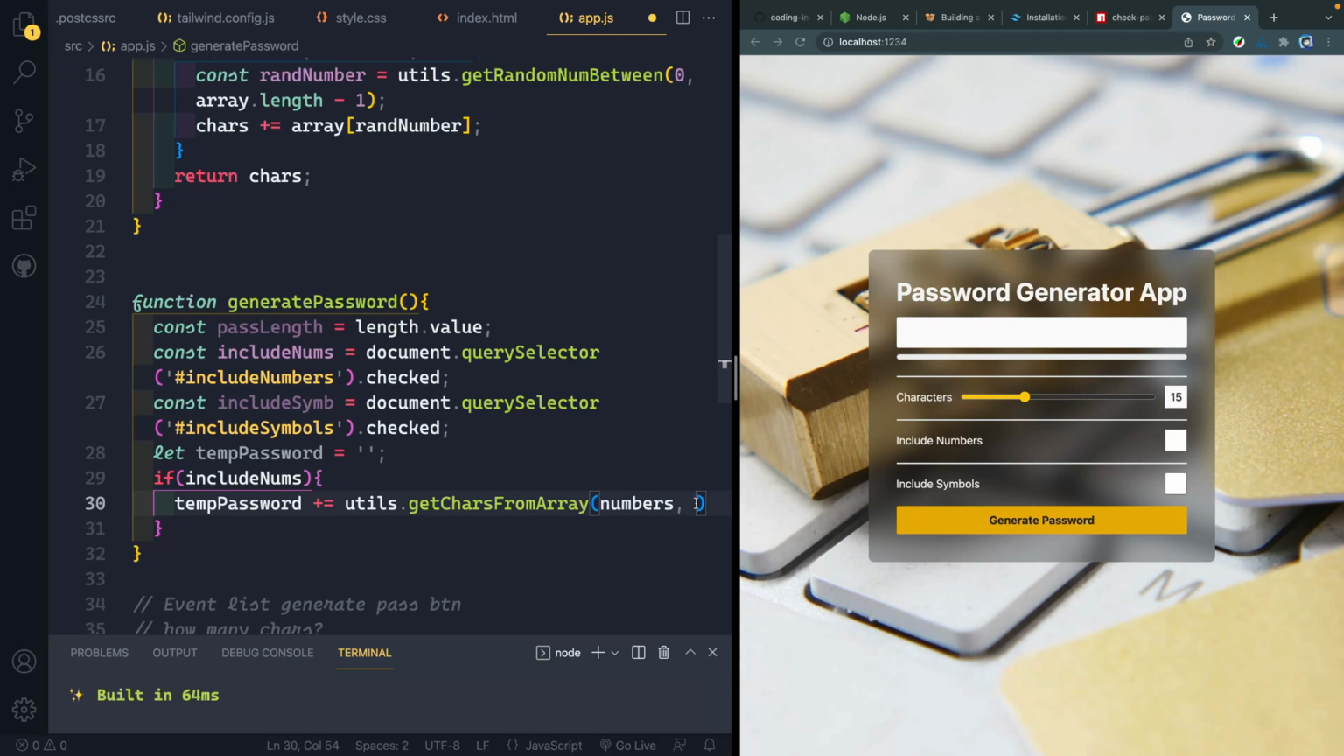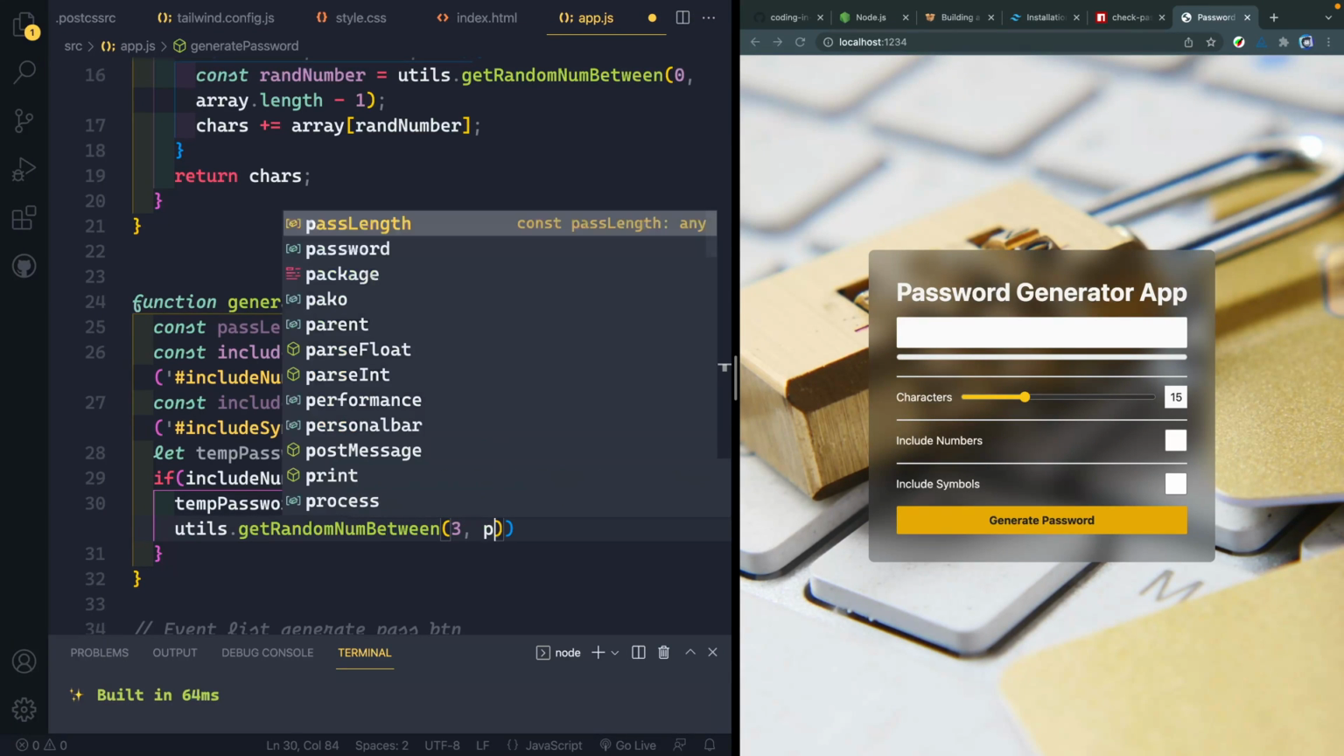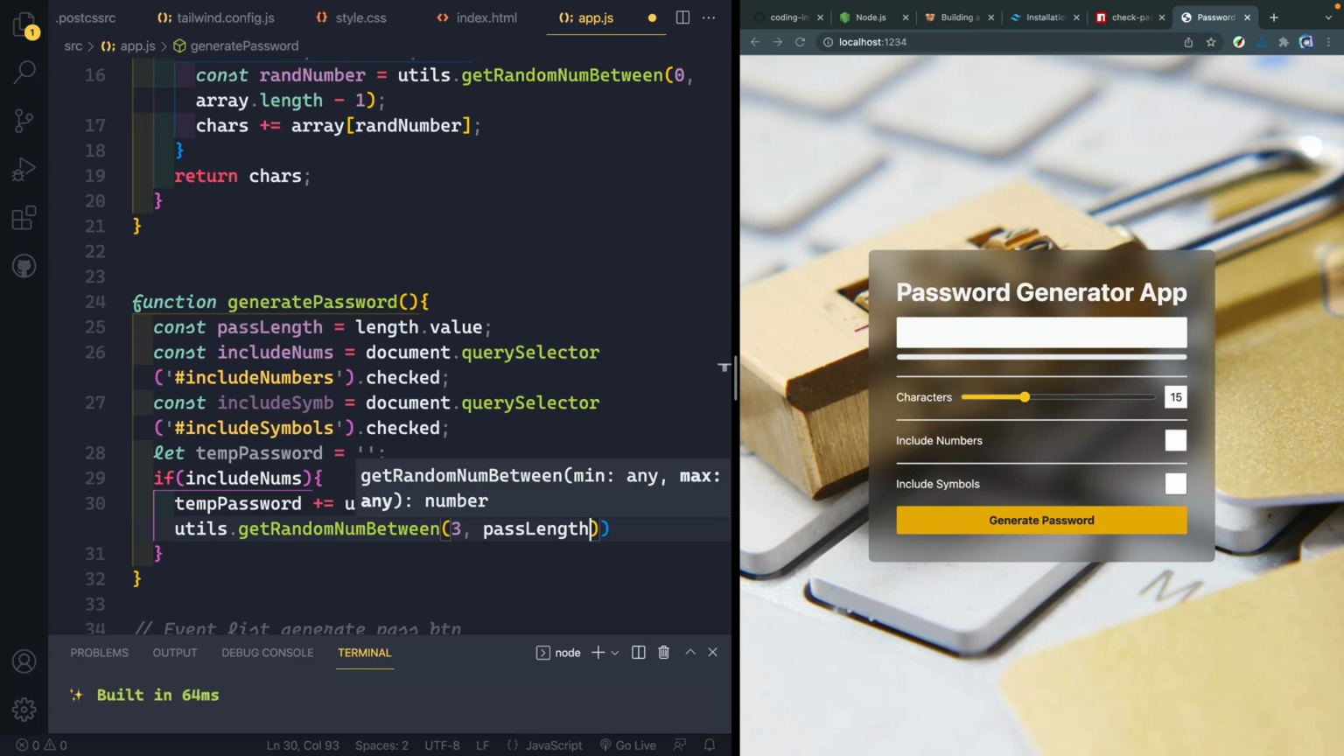So we'll say that. So 3 for the low point, and then the most we want, as far as numbers are concerned, would be maybe 1/3 of the total length of whatever this character's length is. So like we wouldn't want it to be 12 numbers and like 2 letters or something like that. So let's go ahead and say utils, and this will be .getRandomNumBetween. We'd say 3 for the minimum, and then for the maximum would be password length divided by maybe 3, something like that.